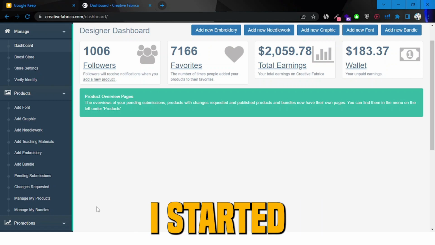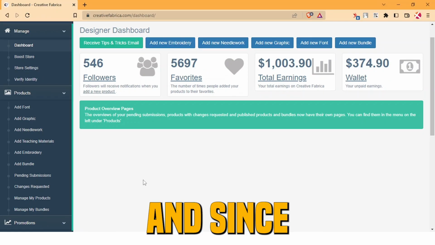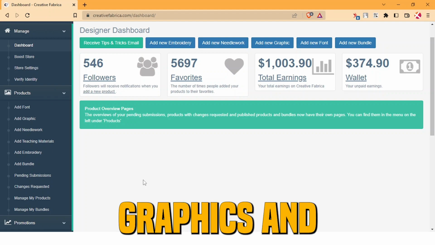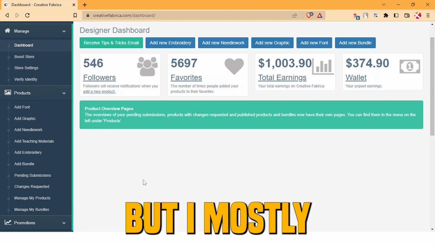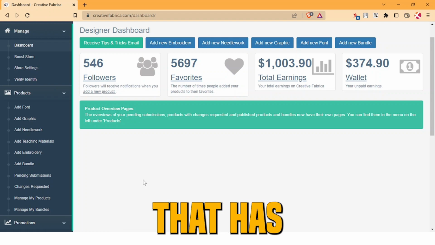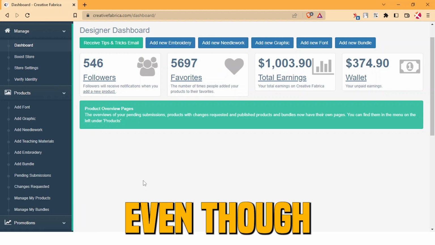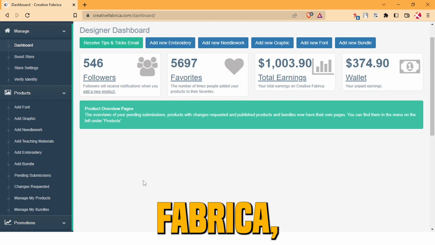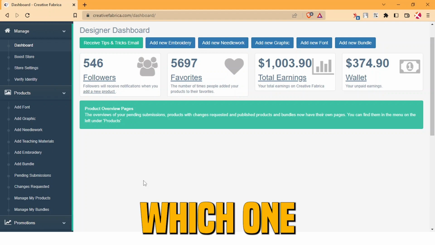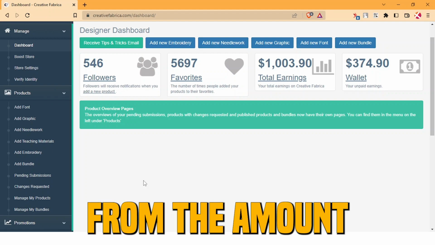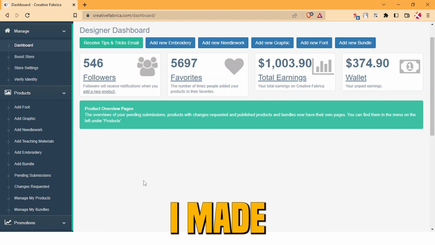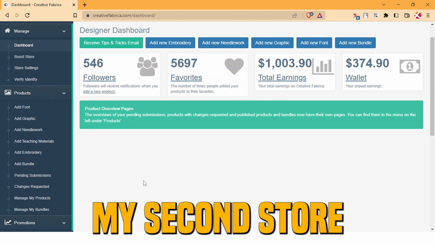With the other account, I started this one in August, okay, and I've been uploading SVGs, graphics, and fonts as well, but I mostly have graphics and SVGs, and I believe SVGs are the ones that have made me the most money so far. Even though I can't really track on Creative Fabrica which one has made me the most, I can just see a few sales here and there, and I can tell from the number of favorites on certain products. Okay, so that's basically how I made money on my second store on Creative Fabrica.